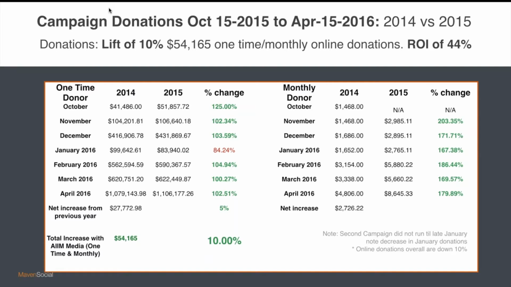So we had 125% increase, we had 102, we had 103. And in January, you'll notice a slight decrease, and that was because the campaign didn't start until late January. And as soon as that kicked in, you'll notice the numbers go back up again. We had very high increases on the monthly donor side, but the numbers weren't as significant. They're not as materially high on the donation side, but they were moving in the right direction.